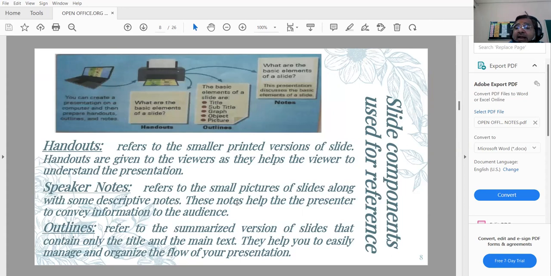Then, what are handouts? Handouts refers to the smaller printed version of the slides. Handouts are given to the viewers as they help the viewer to understand the presentation. Aapki PPT hai. Aapne apne PPT ke printouts nikaal liye aur wo printout har user ko de diye. Jaise user wo printout ko padega, user ko samajh aa jayegi ki aapki PPT mein kya ho raha hai. They will get the idea about your presentation. So these are called the handouts.